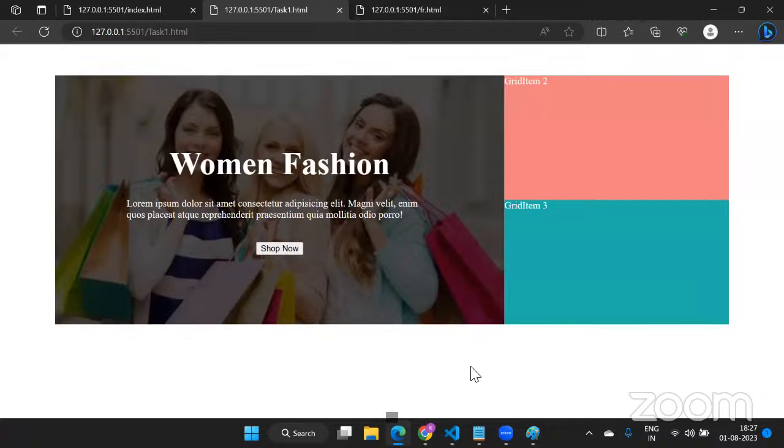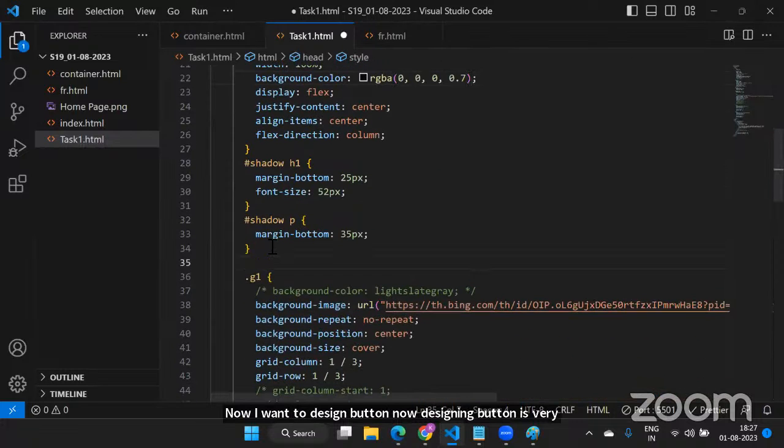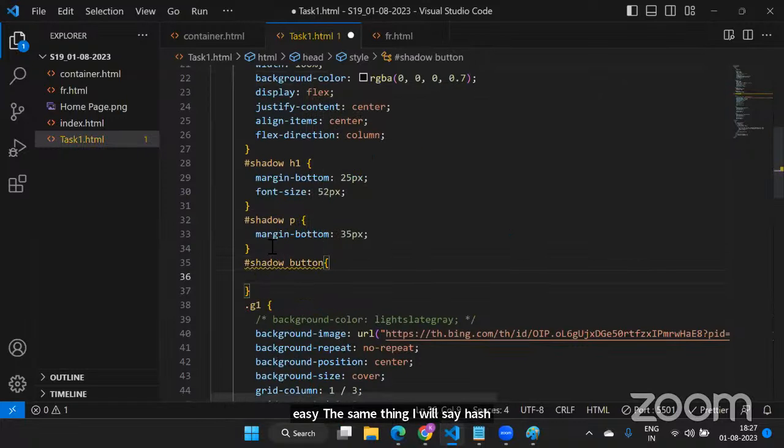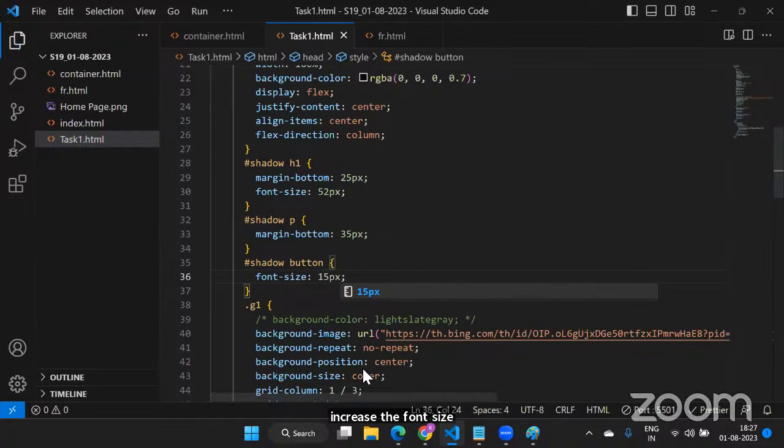Now I want to design the button. Designing a button is very easy. The same thing, I will say hash shadow, and in that I want to select button. Now for the button, we have to add some styles. For the button, first of all, can I remove the border? Or I don't want to remove the border. So first, let me increase the font size, 15 pixel. So my button looks something like this.